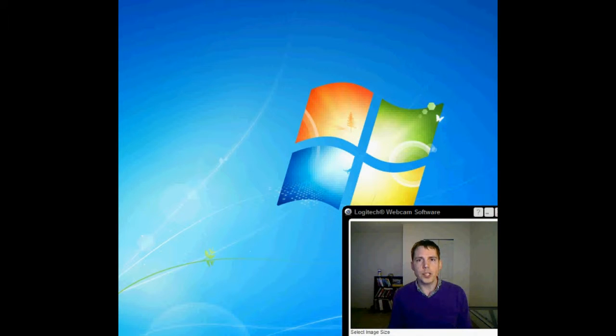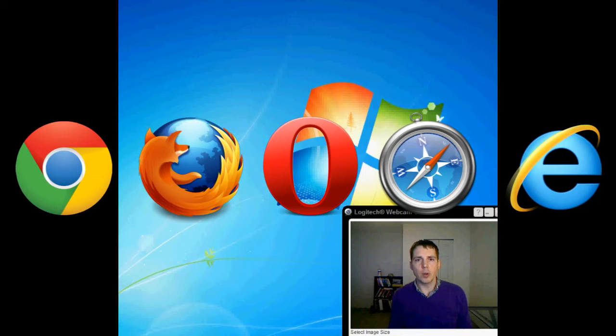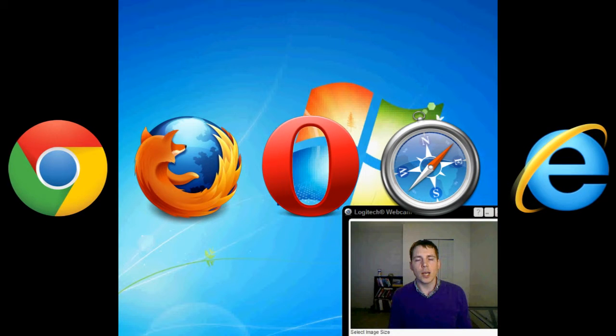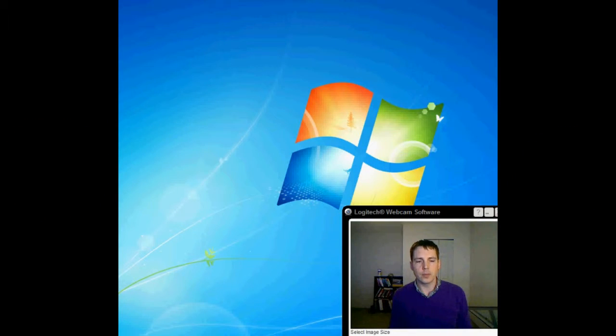Once we have our HTML code written, we're going to open it up with a browser. A browser is a program that sits on your computer and interprets HTML code. There are many different kinds of browsers. Firefox, Internet Explorer, and Opera are examples of browsers.